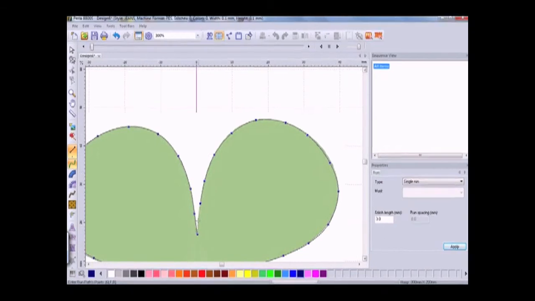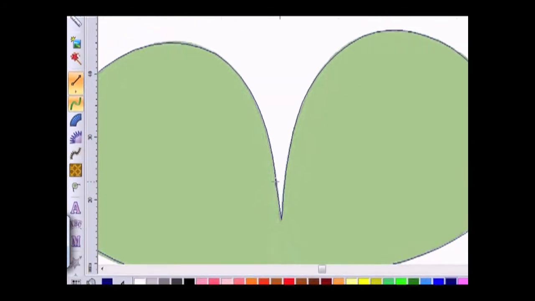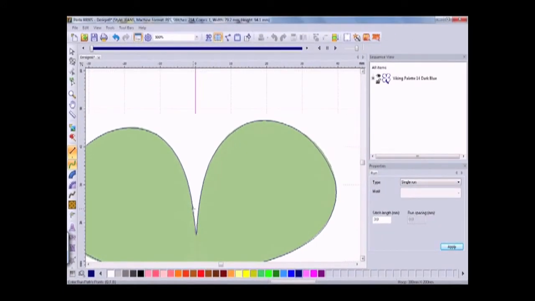I try to put a straight point at the very end, and then there is an icon that says close shape. As soon as I close this shape, it'll automatically turn it into a run stitch. I could have also clicked the right key on my mouse, which would have closed the shape as well.